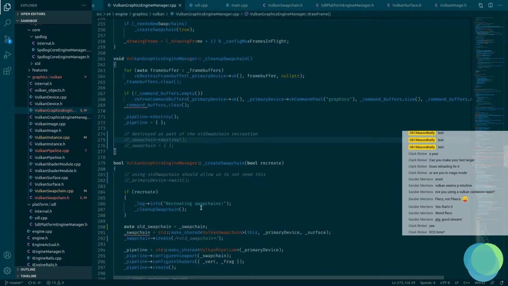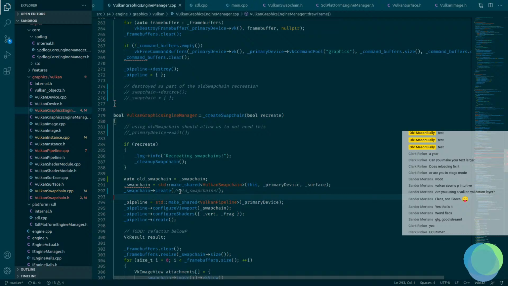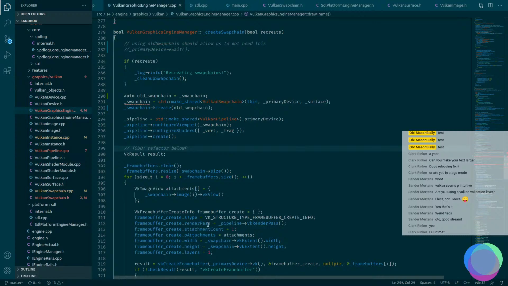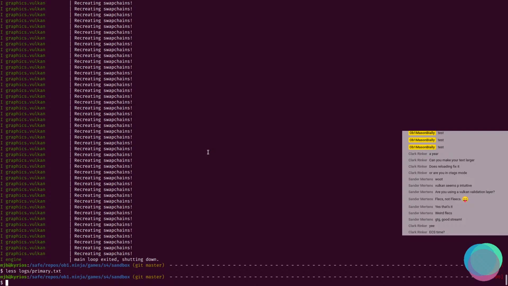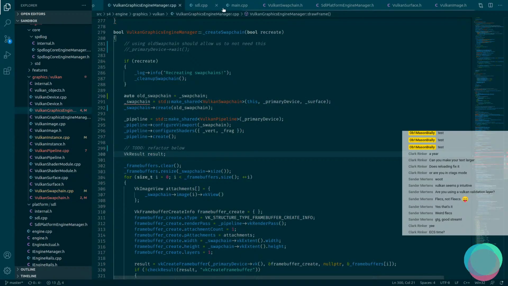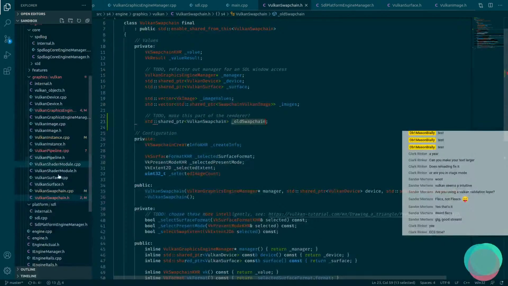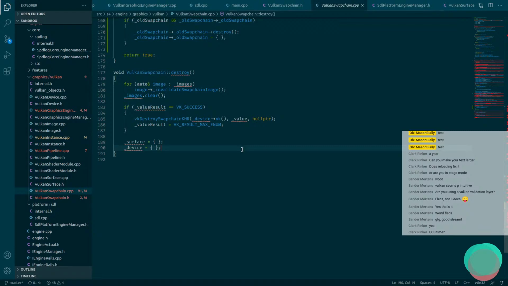Okay. And then we're actually going to pass in the old swap chain. So in theory, that should let us get a few more frames out of it. I'm not sure if that's actually what's going to happen, but okay, well, we're gonna commit that. And I'm probably gonna call that a day.